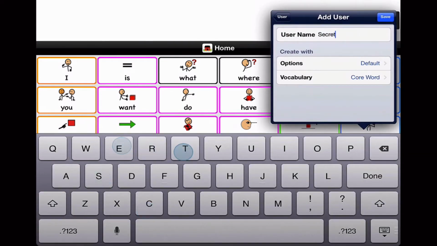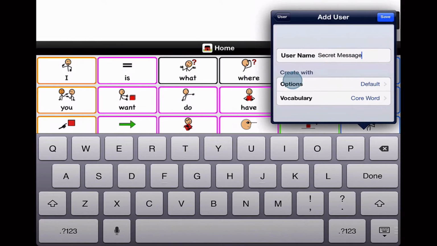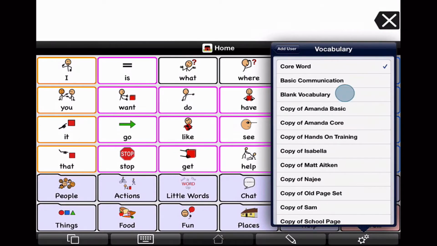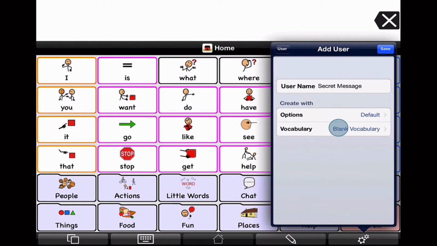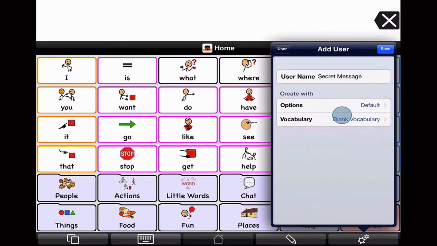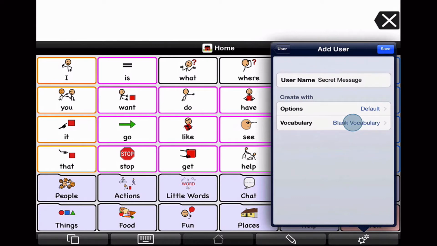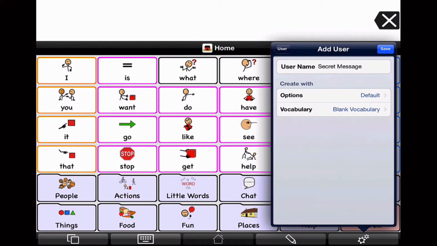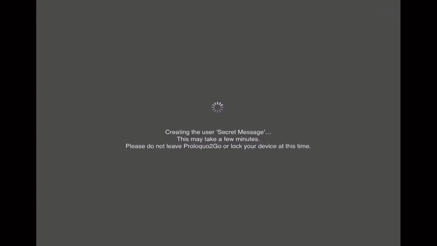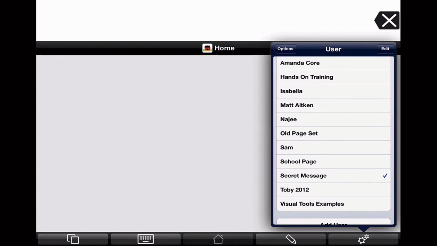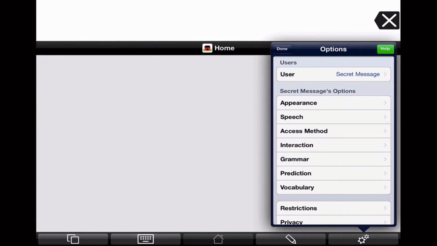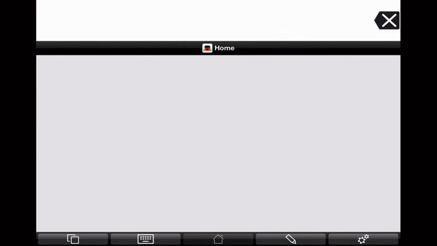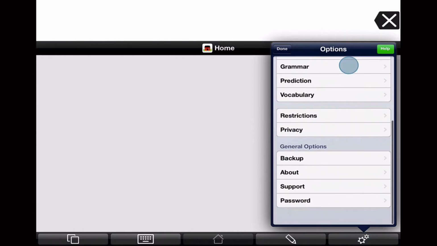So let's make a new user called secret message. I'm adding a new user in my user settings, and I can create it with the default vocab, or I might just create it with a blank vocabulary. It doesn't really matter what the vocab is because I'm going to restore that backup file from Dropbox over top of it anyway. So we've got a brand new blank page ready for us to import and restore a new page on top of it. It doesn't say anything at the moment, but let's see if we can get Dropbox to work.